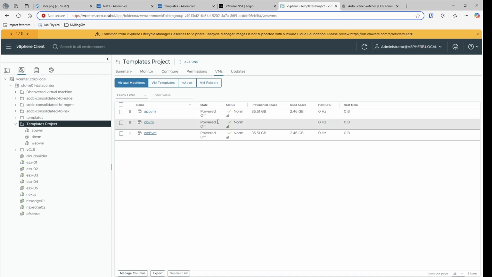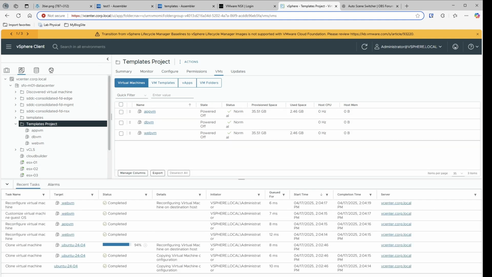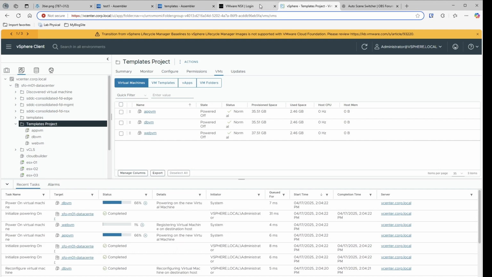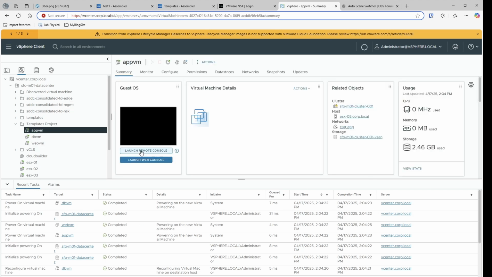So as you see, they're coming in, getting built, and they're small, so they're going pretty fast. But I'm going to pause the video again. I'm not going to bore you with the whole customizations piece, but once they come up and they have IP addresses, I will resume the video and we can get back to it.